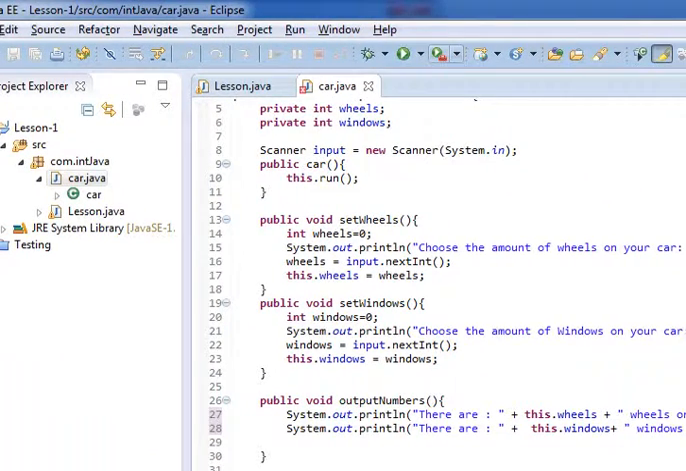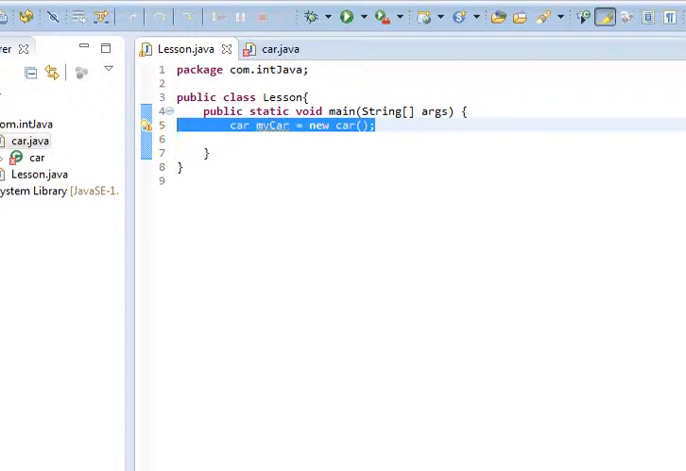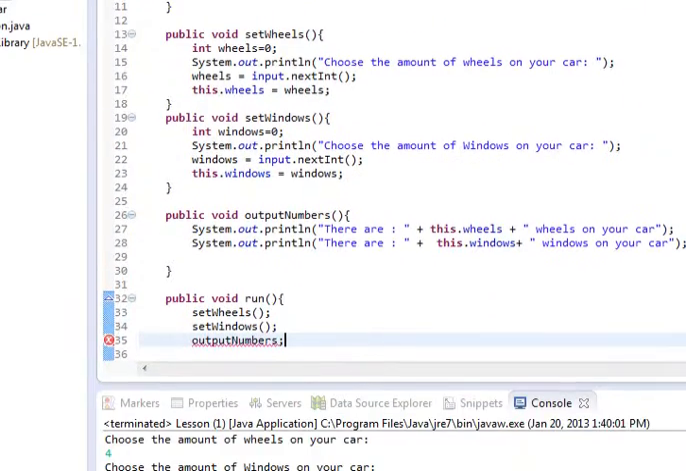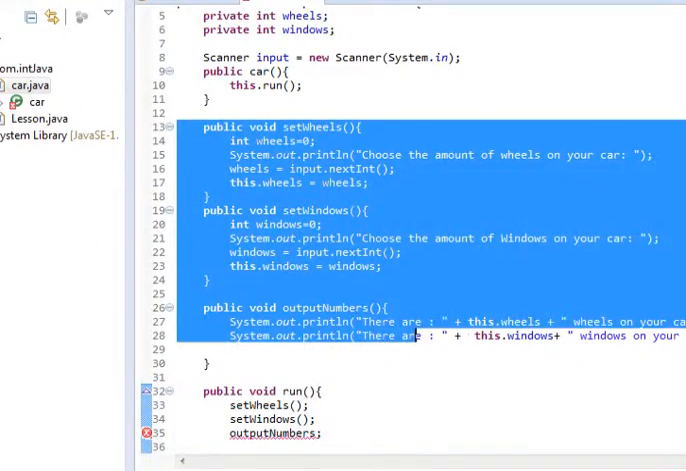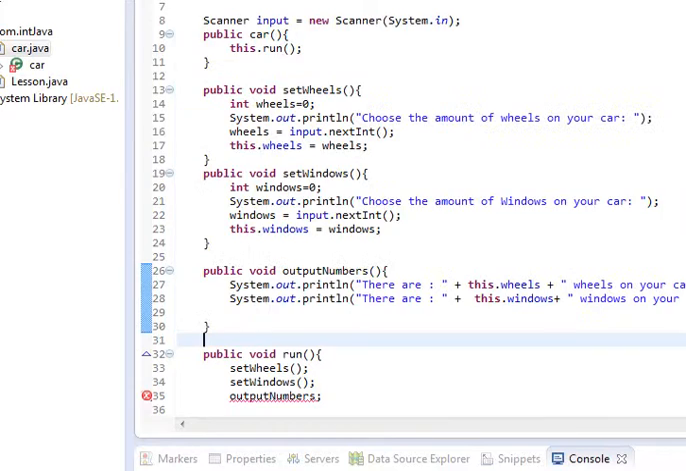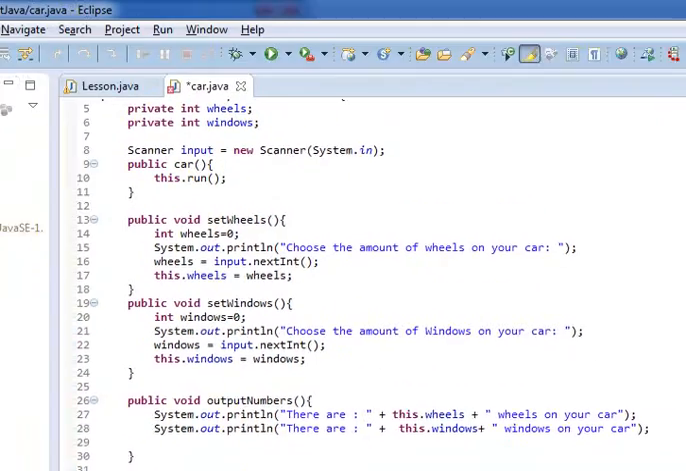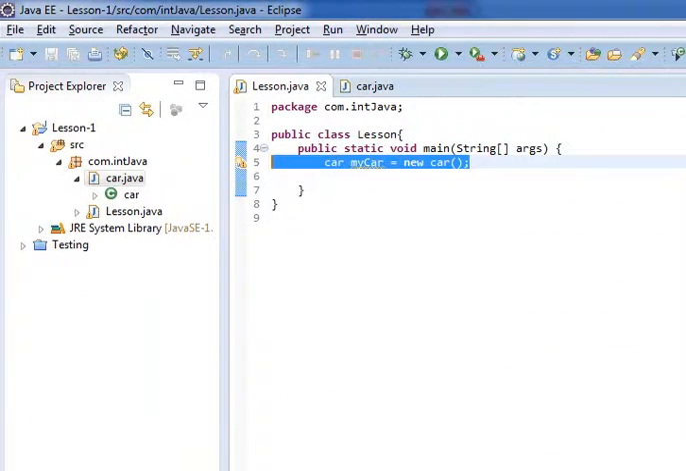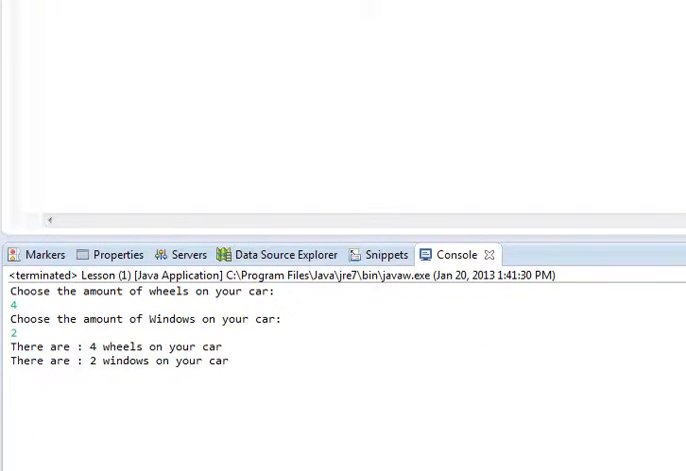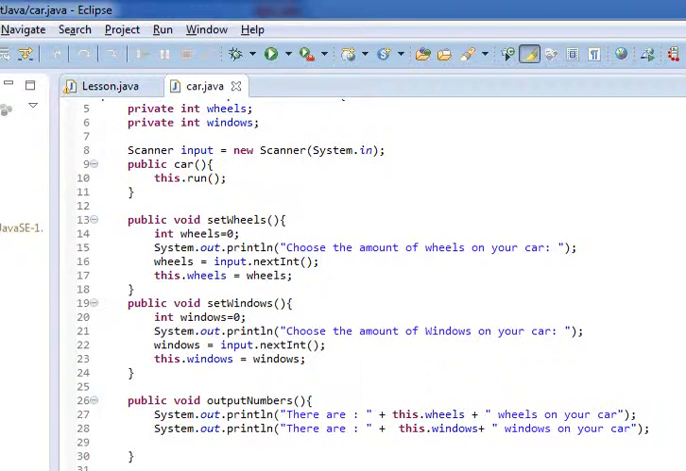So when we create a car object, it's going to just run this one line of code. It's going to run our default constructor, which implements our run method. Our run method will then call these three methods in here that will output our numbers. They'll handle setting our values for us, and they'll sort of do everything we need. So we do this again, we'll say 4 cars, 2 windows, and so it kind of took care of all that for us when we implemented it.